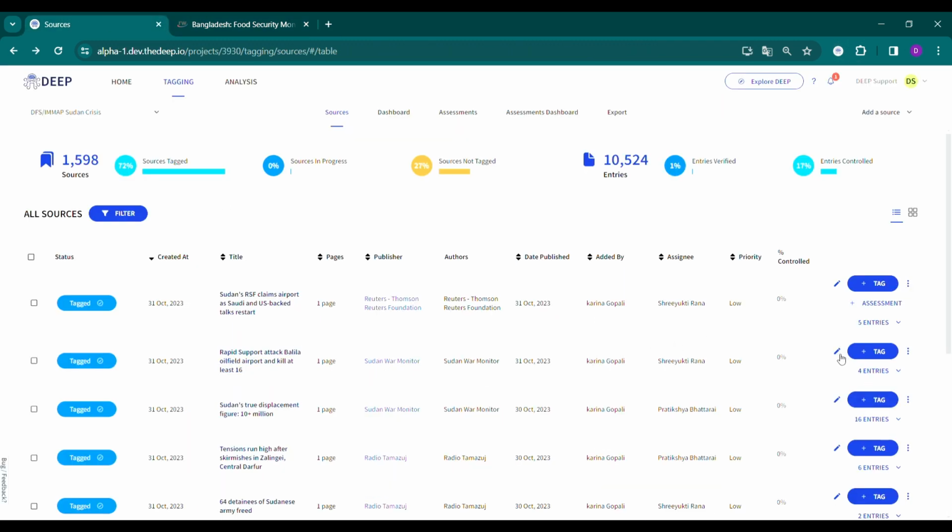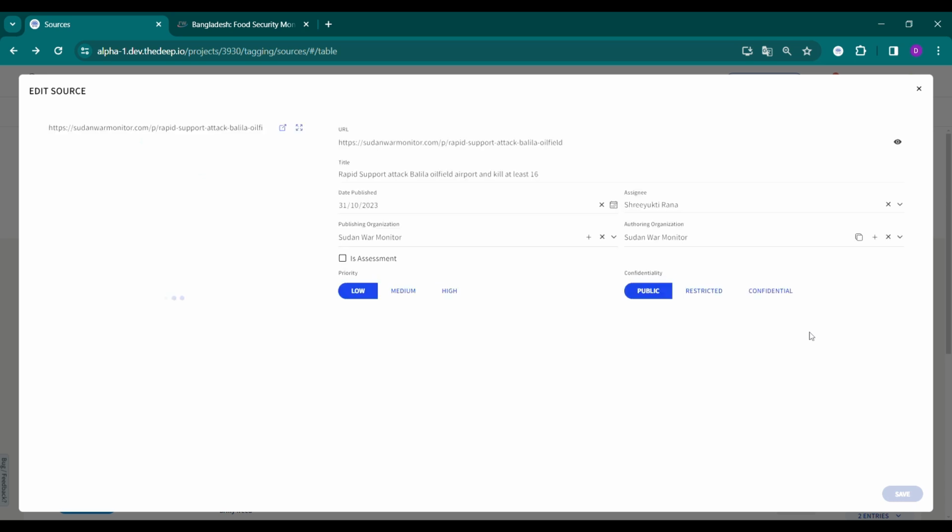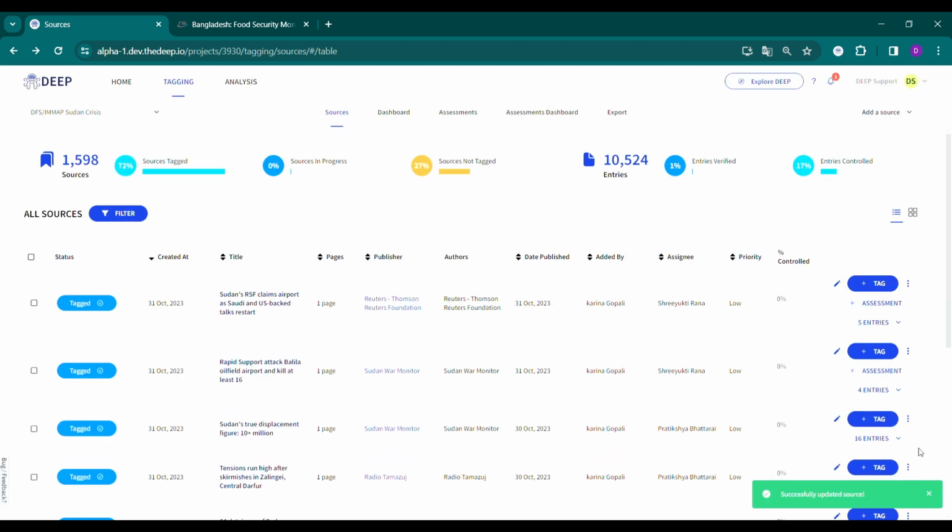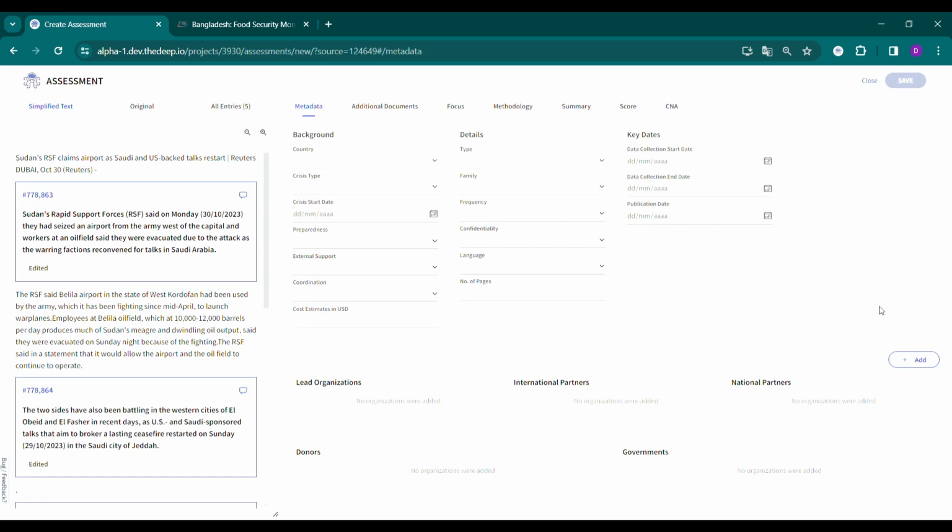If you want to check this box on a document already existing in your DEEP project, click on the pencil icon to the right of your Sources menu, where you can mark As Assessment. To start the registration of your assessment, click on the Assessment button on the right side of the Sources screen.